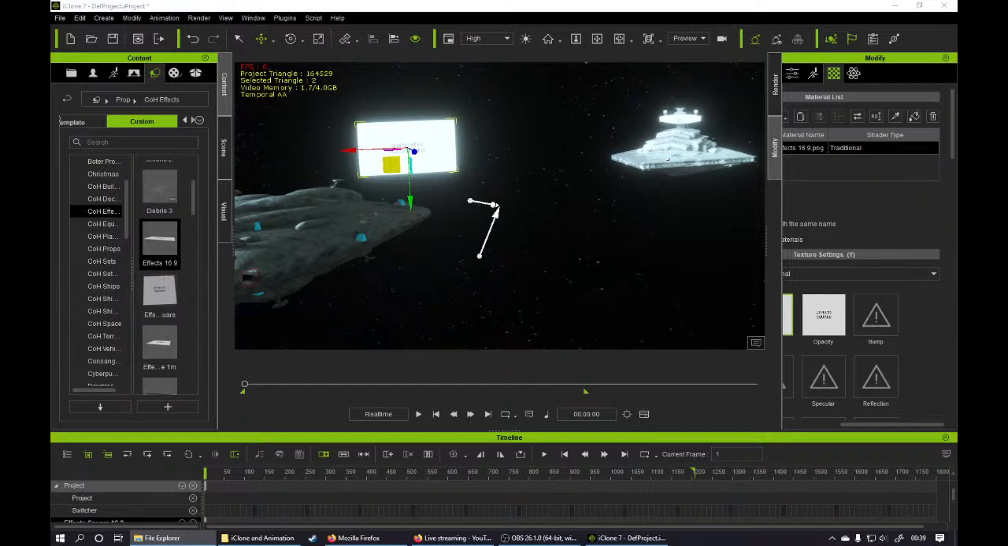So let's see. I've got to remember where I installed the... I'm just looking for the directory where I've got all the planets stored. So this will take a moment.